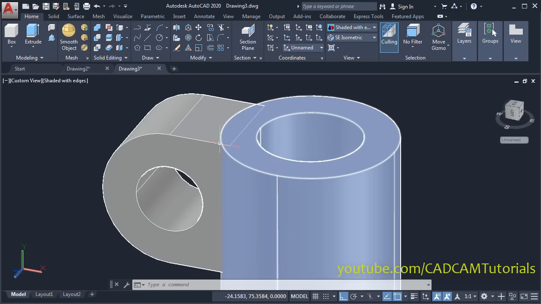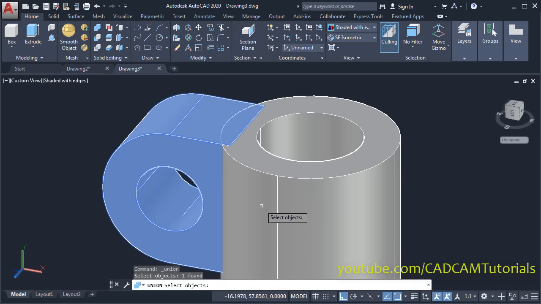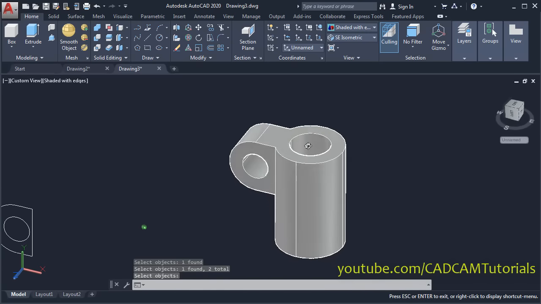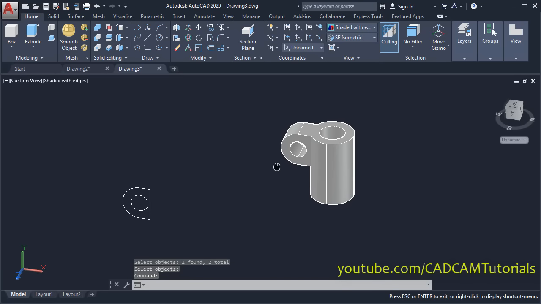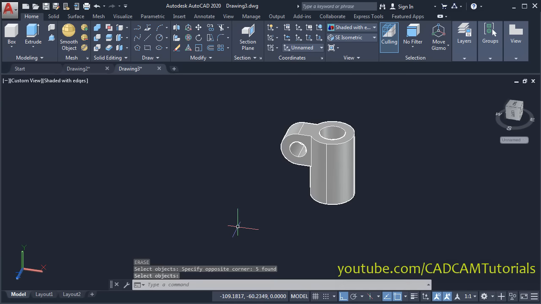If we merge these two objects, then this shape will be removed. To merge these two objects, click on union. Then select this object and press enter. So here this shape is properly created. Then remove this shape, E, enter, select this object, enter.